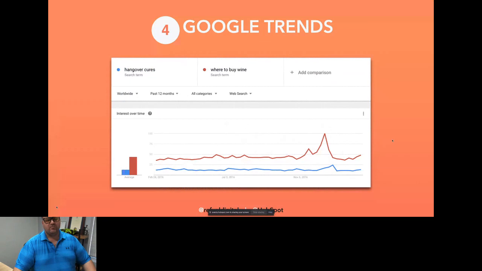It's also a really good way of being able to pick up different language that people are using on the topics. So you can get this kind of data from other tools, but those other tools can be very expensive. Tools like SEMrush and Moz can give you similar data, but using Google Trends, you can pull this out free of charge.